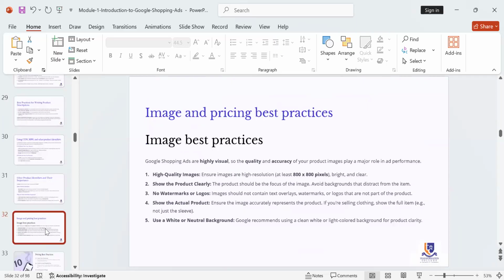Next, image and pricing best practices. Google Shopping ads are highly visual. Like I said earlier at the beginning of this class, people are visual. Once they can see something, they can connect with it, especially if they want to buy something. Sometimes I found myself buying things that I do not necessarily need at that point, just because I was caught in the web of that visual appeal. Okay, so it's very important.